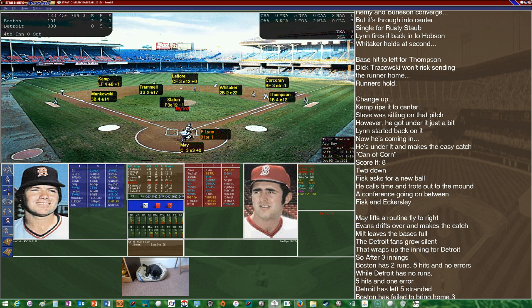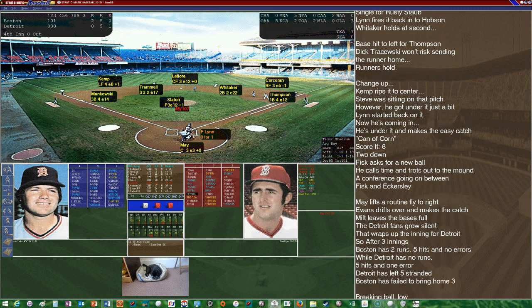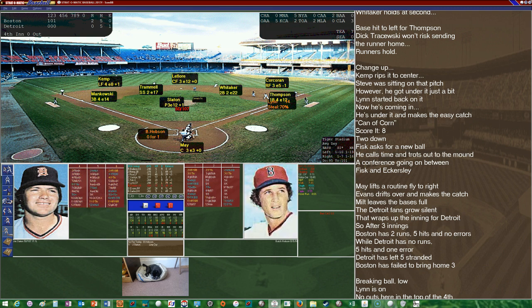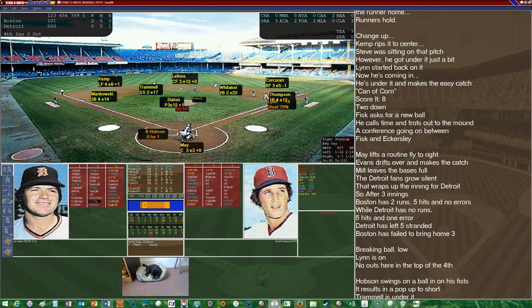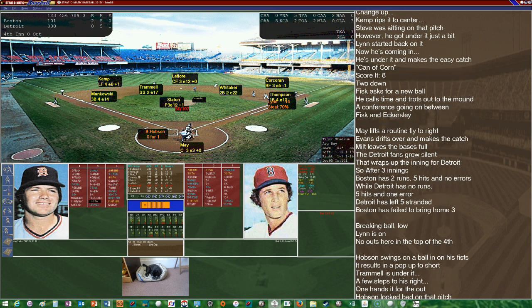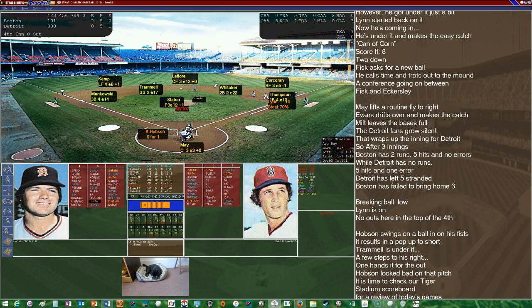Fred Lynn will lead it off here in the Red Sox 4th. He reached on an error by Mankowski, the third baseman, his first time up. And he'll draw a leadoff walk here in the 4th, so a good start to the Red Sox 4th. Brings up Butch Hobson, who lined out his first time up. And he's going to get under one here. And he pops it up to short, Trammell gets under it, and he makes the catch for the first out of the inning.